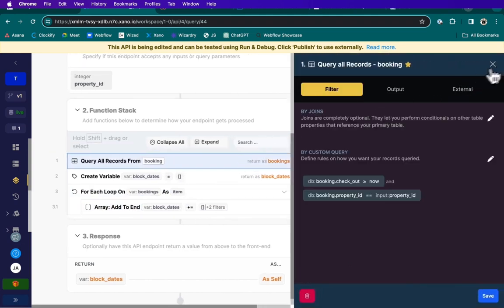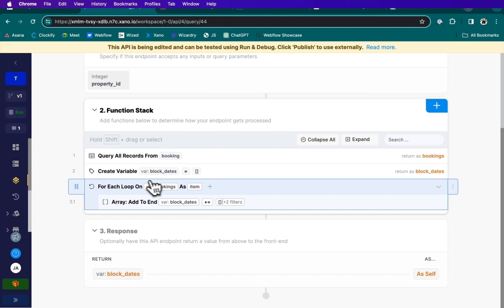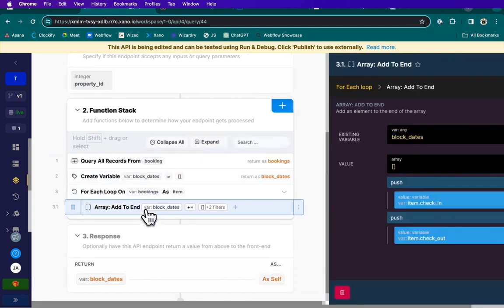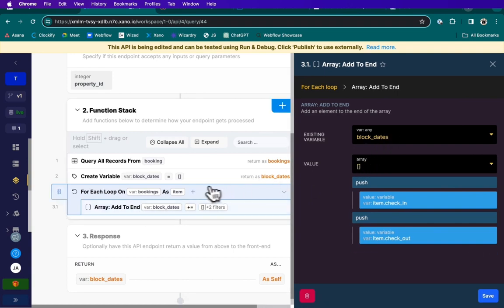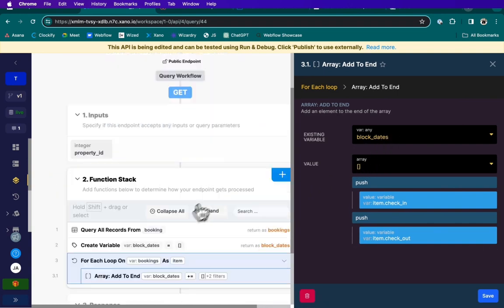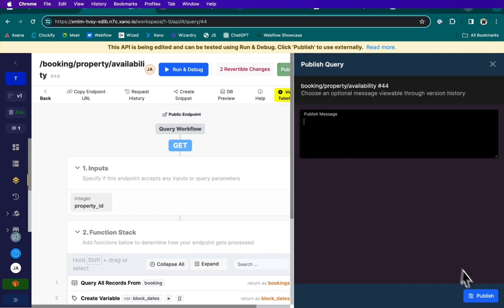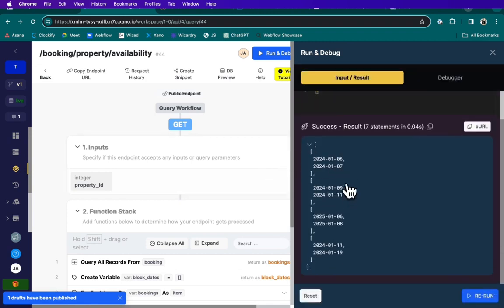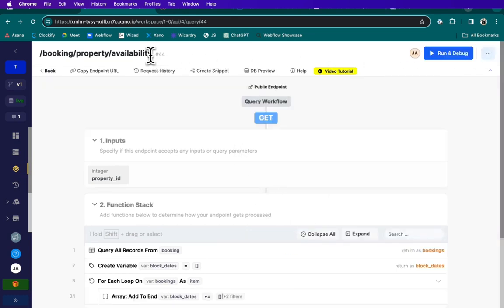We're querying all the records of bookings, returning that as a stream. Then we're creating a variable of block dates, and for each booking as item, we're pushing an array inside this array. If I run this, I'm just going to publish it and run it with the property ID number 1, because that's the only property that we have. And we are already getting the array that we needed. Obviously, we don't have any keys, only the values, because that's what we need. And that's it. So we're going to copy our whole endpoint.